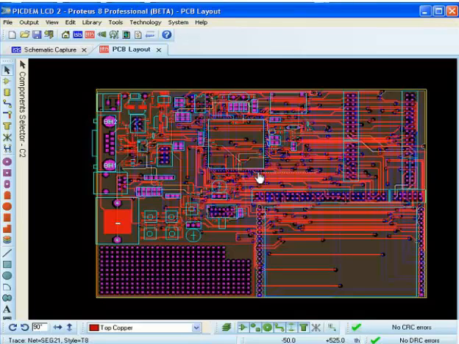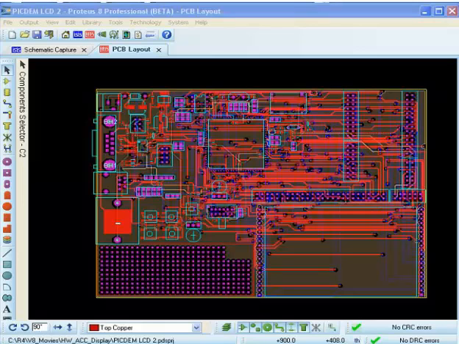Proteus uses the power of your computer's graphics card to increase the speed of the display and the clarity of the display. This is a brief summary of the options open to you when working in OpenGL mode.